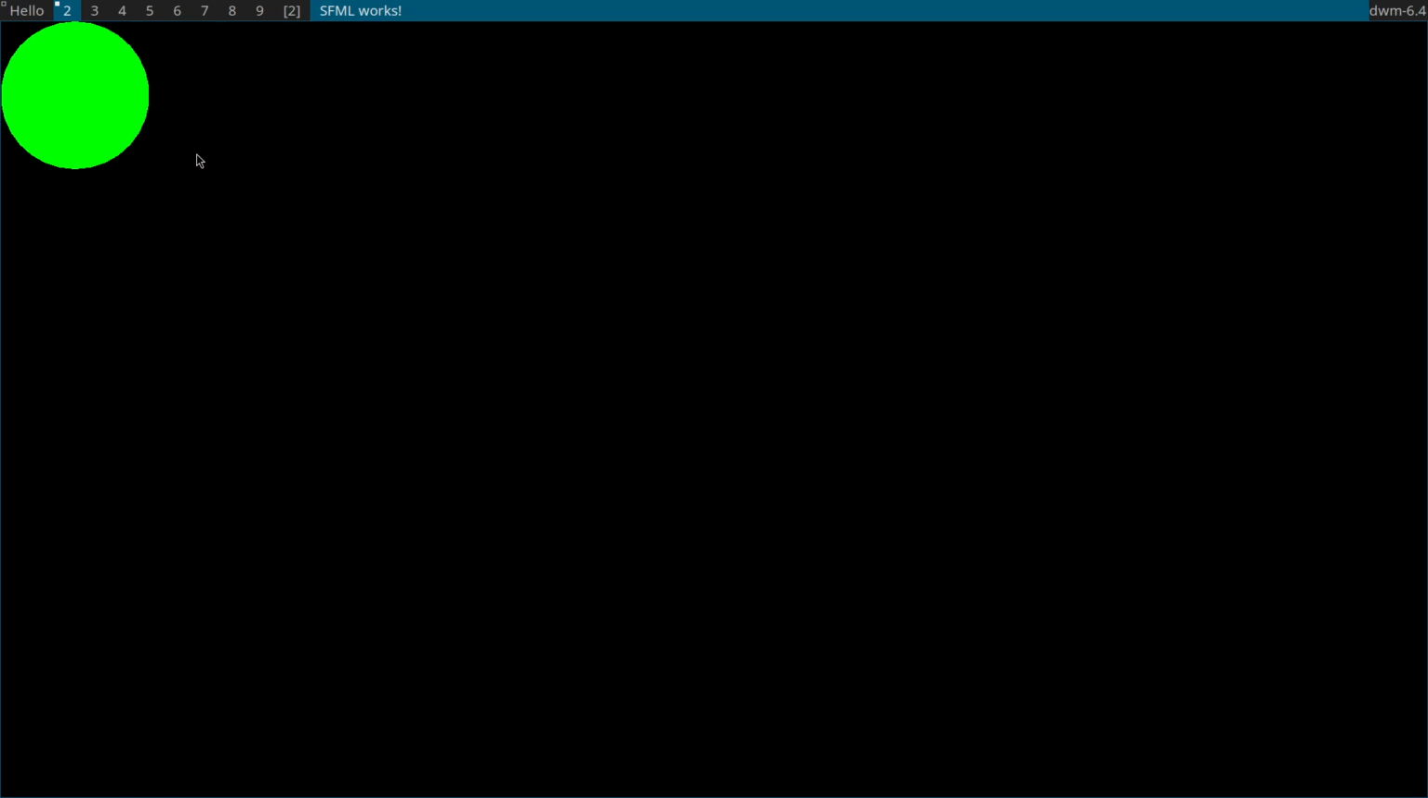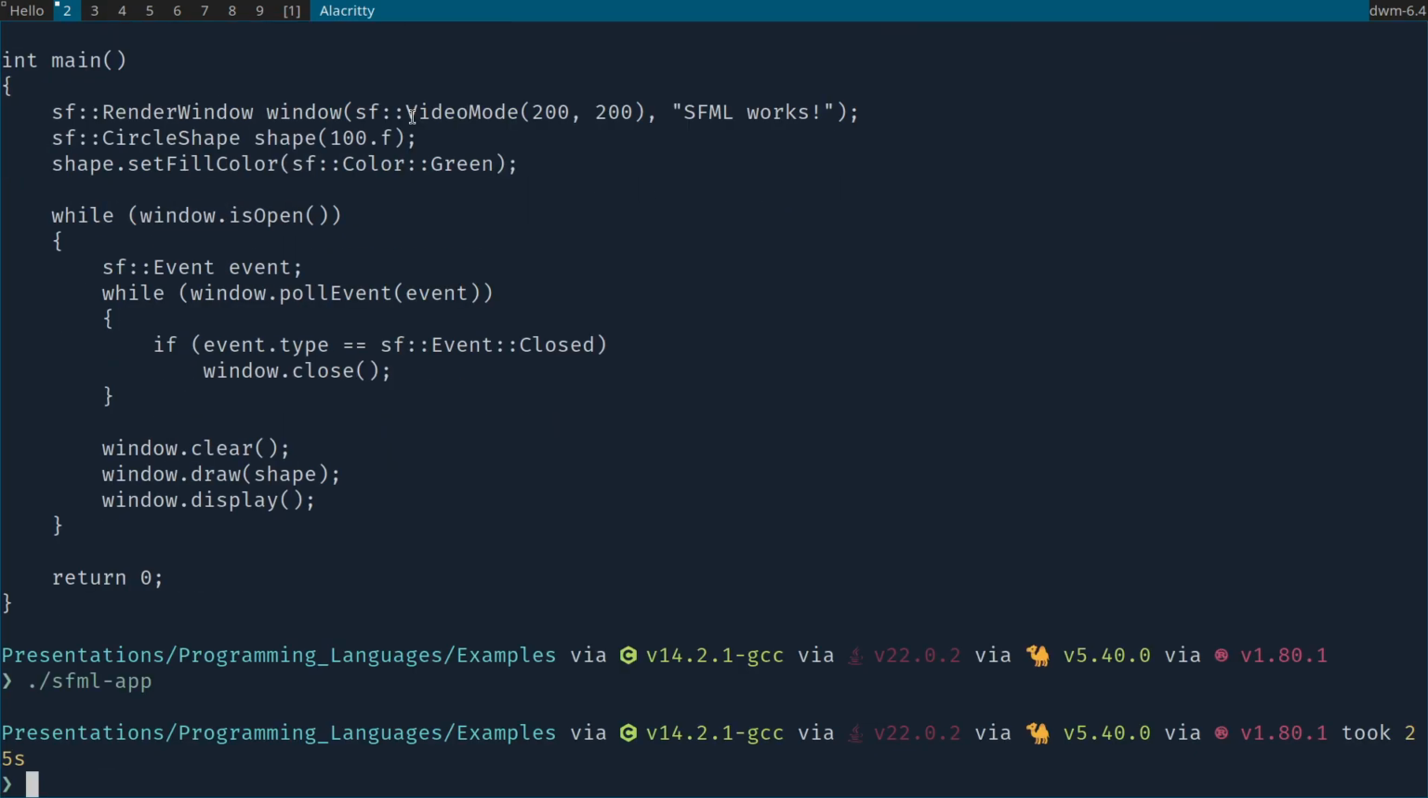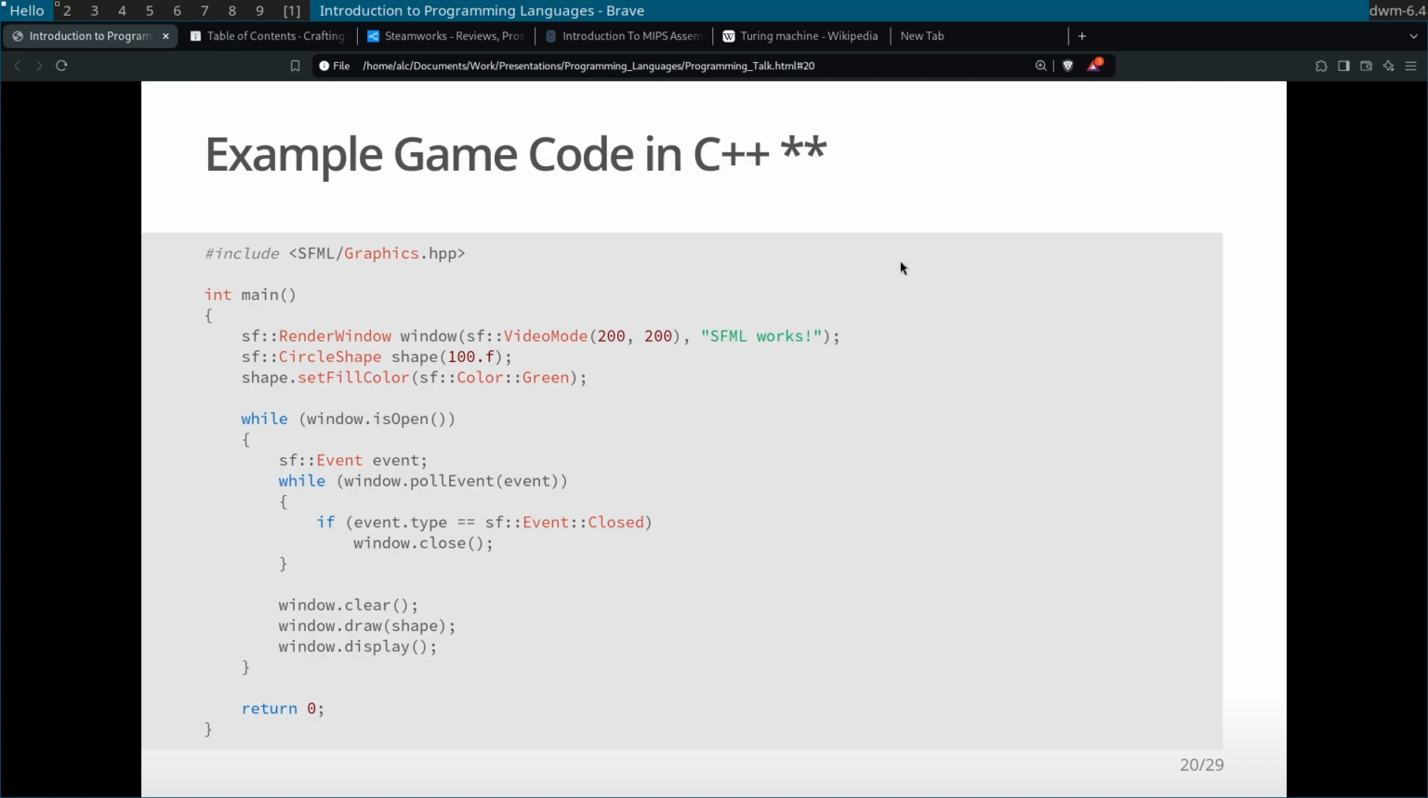The window is not 200 by 200 because I have a tiling window manager, so it's just stretching to as big as it can fit. But if you're on Windows or Mac, or on a floating window manager, this would work exactly like you'd expect, 200 by 200. And you can see "SFML works" is the title. So C++ is really, I don't want to say easy, but it's idiomatic to make game code in C++.